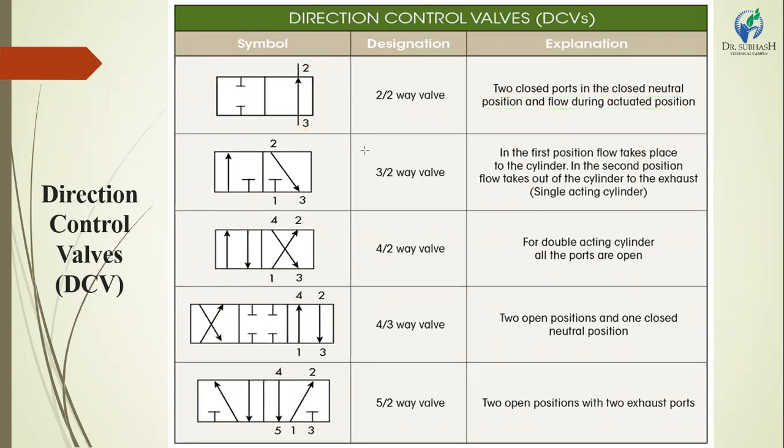The next is a 3 by 2 valve. The number of connections is 3: connection 1, connection 2 and connection 3. You have to mention 3 for the number of connections. And 2 positions are possible, position 1 and position 2.